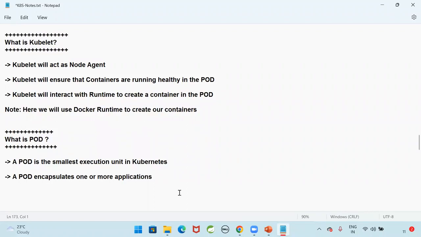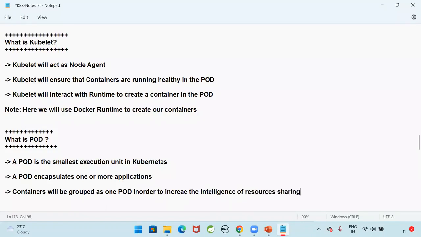Containers will be grouped into one pod for sharing of the resources. Why? In order to increase the intelligence of resource sharing. So if I want to run multiple containers on the same virtual machine, then we are going to group those containers as one pod.